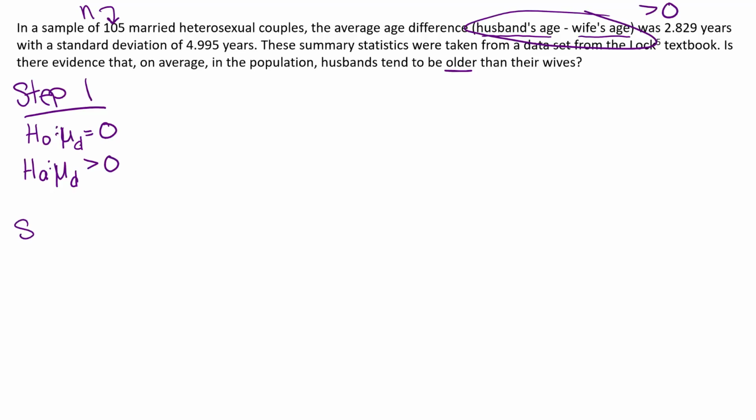In step 2, we compute the test statistic. This is going to be a t-test statistic because our assumption in step 1 was met. I'll take you to Minitab Express now to show you how to enter the summary data in there to get the t-test statistic and the p-value.